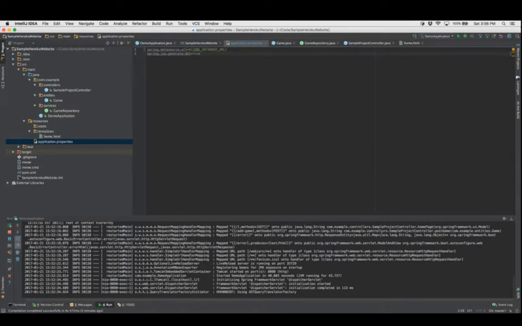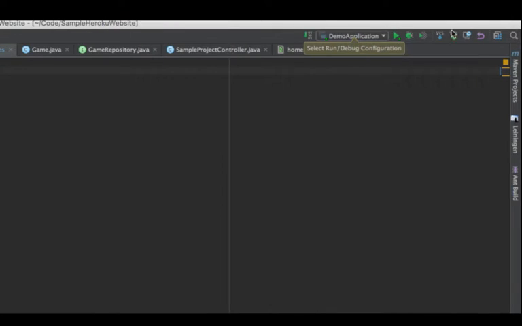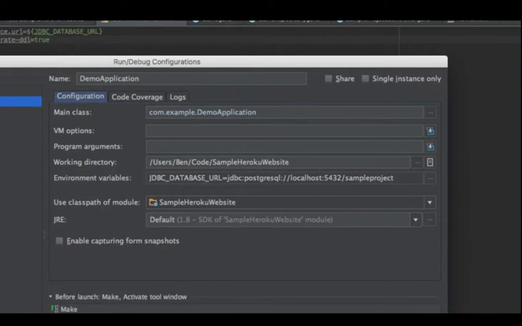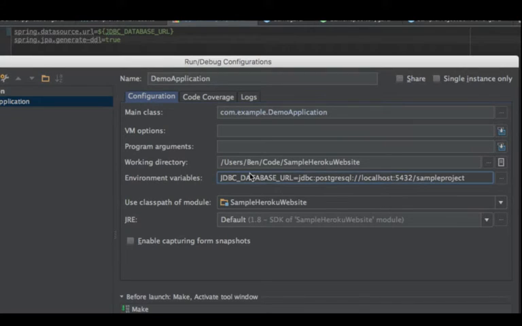Yep, I went up here to demo application. Here, I'll zoom in right there. And then I clicked edit configurations. And then I went here to environment variables.